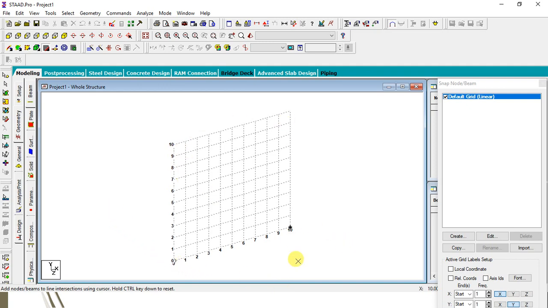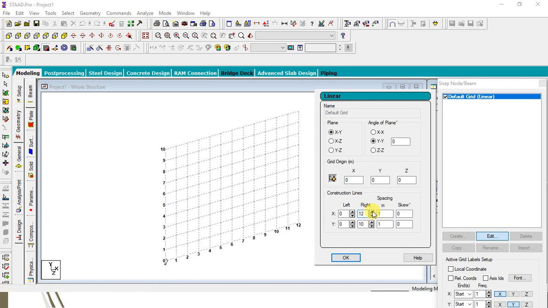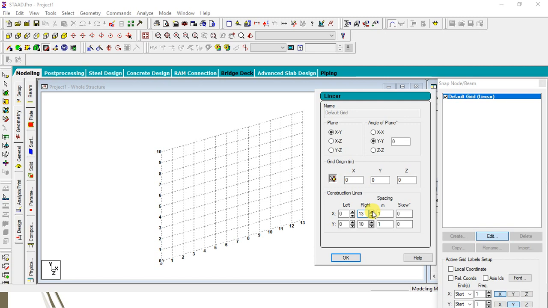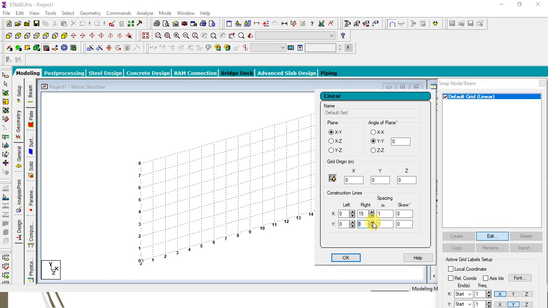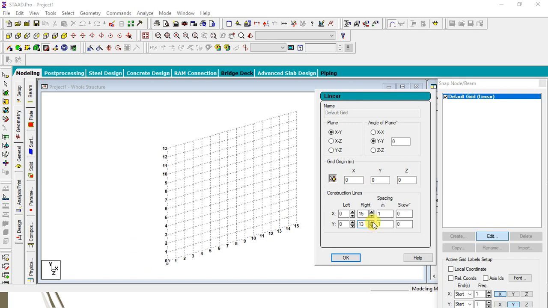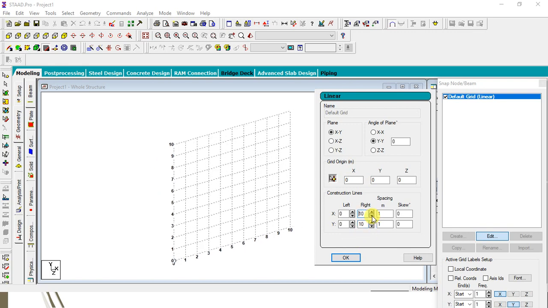Initially the grid appearing will be 10 by 10, and if you want to increase the number of grid lines, you can do so. Suppose I am selecting here 13, 14, you can see that initially it was up to 10 and now it is increased up to 15. Similarly, you can change the grid size, lower or maximum, by using this tab. By default the size of the grid is 10 by 10 on the x and y side.